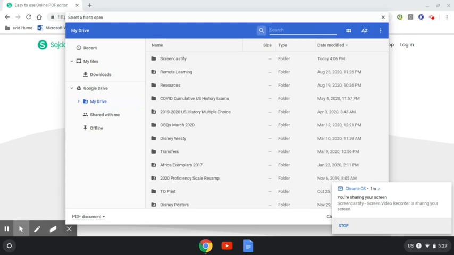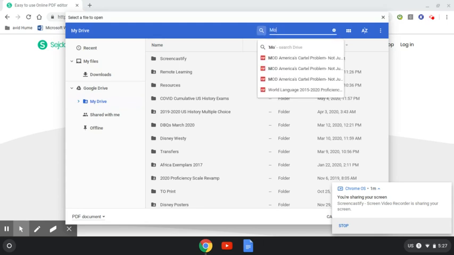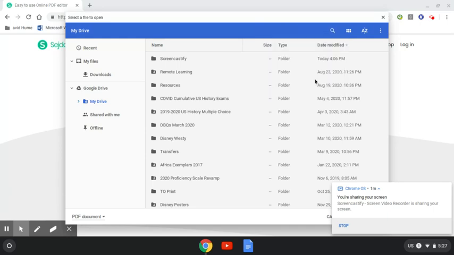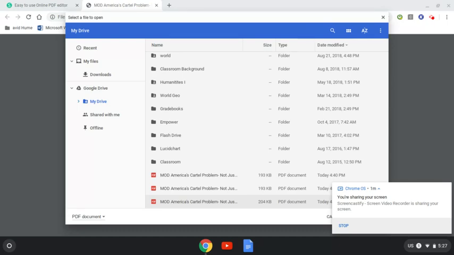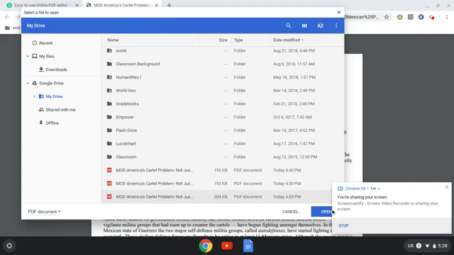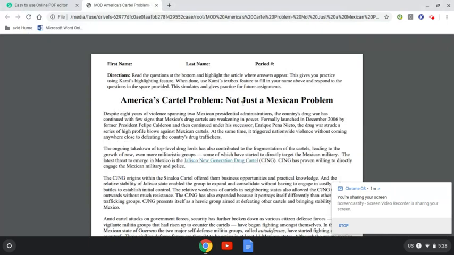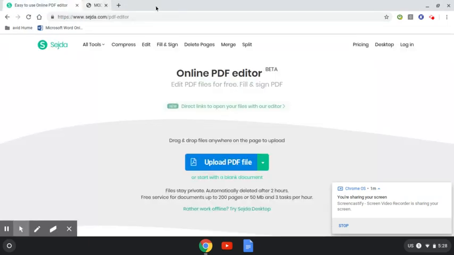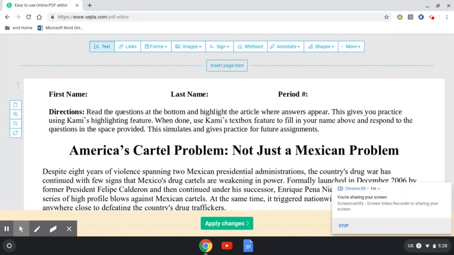So in this case, the sample that I'm going to be using is called Mod America's Cartel Problem. And that stands for Modified America's Cartel Problem because this has been changed from the original assignment. So I'm going to click on that, and it's going to open it in a new window. I want to ignore that, and instead I want to hit open down here, close this window, and it opens it in Sejda.